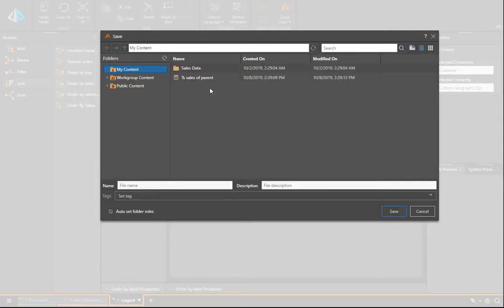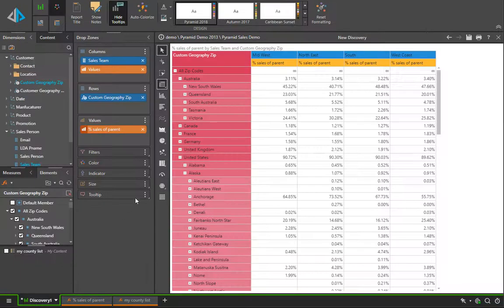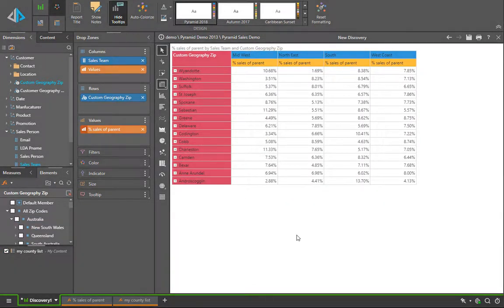Being able to design complex lists like this allows us to design far more powerful analytical environments, and ironically enough, keep it simpler for users who want to get to these kinds of calculations but really don't know how. So someone can actually formulate it for them, and then it just calculates it there. You can see here we're looking at that listing of counties with our percentage sales of parent broken out by sales team across the columns.